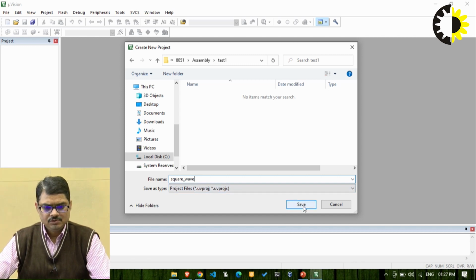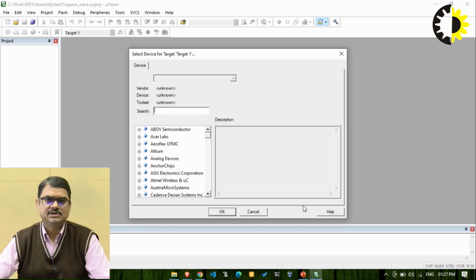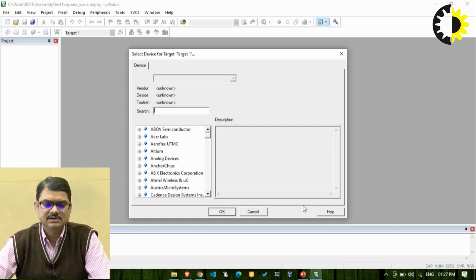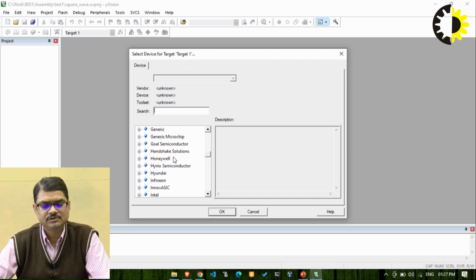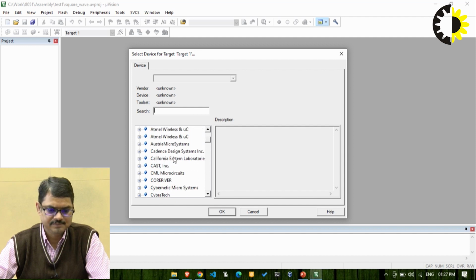So there is no need to do anything. I've provided the file name and I click on save. The next step, this IDE is asking me to provide the name of the microcontroller for which I am involved in the development. So here you can see a number of companies and microcontrollers from different companies are available, and you may develop the software or firmware for those microcontrollers.